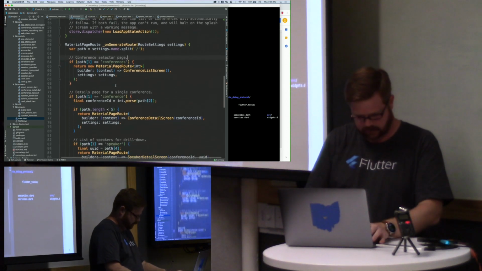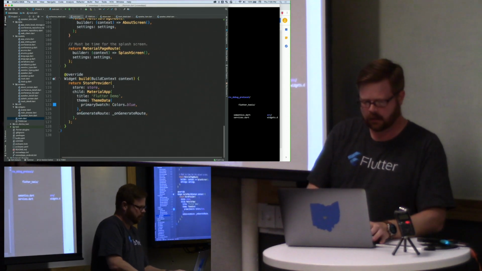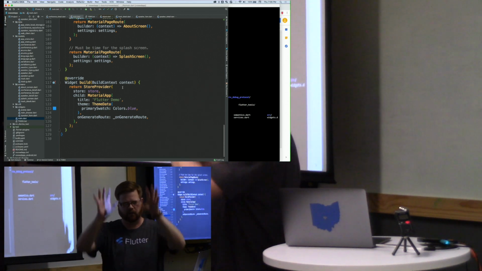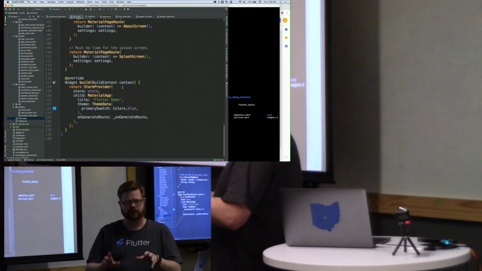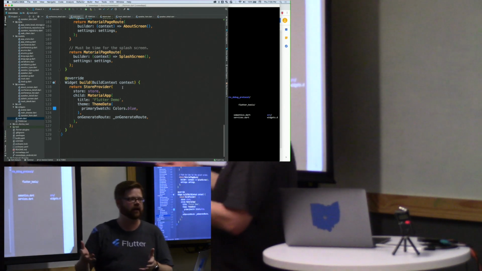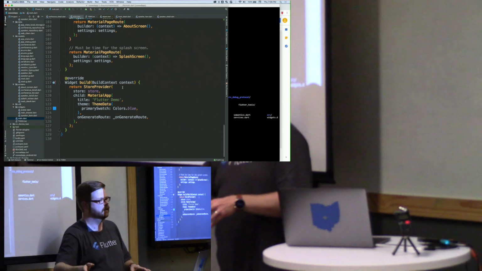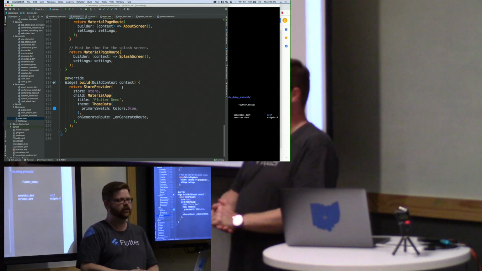Let me go find, here it is. It uses an inherited widget to provide access to that store all the way down the tree. So the way inherited widget works, and again, I'm sorry I didn't have time to show you guys this. If we had a whiteboard, I could diagram it out in like 30 seconds.